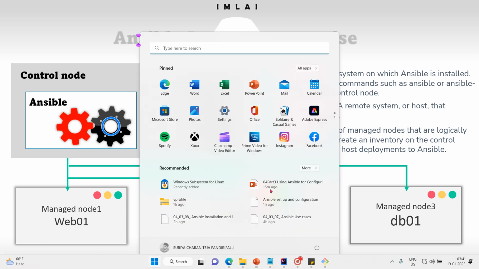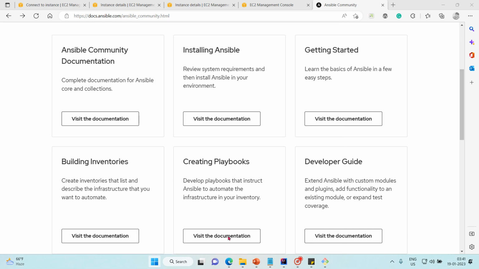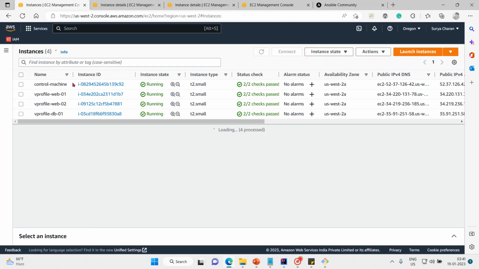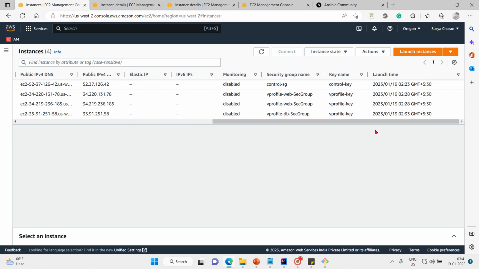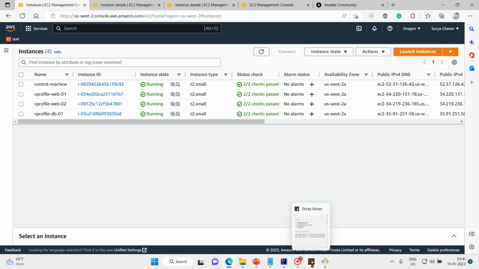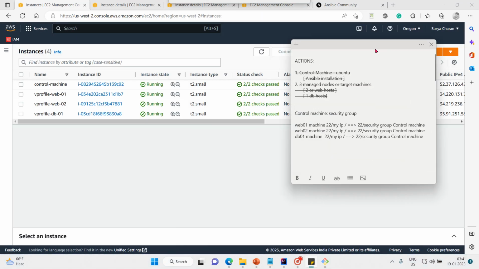So now let us get into our AWS and let us check the machines. So instances, you see, control machine, vProfile web, vProfile web, vProfile DB. So our four machines are ready, and their key pair names are control key, vProfile key, vProfile key, vProfile key. And the most important aspect I would like to let you know before we move ahead is this.